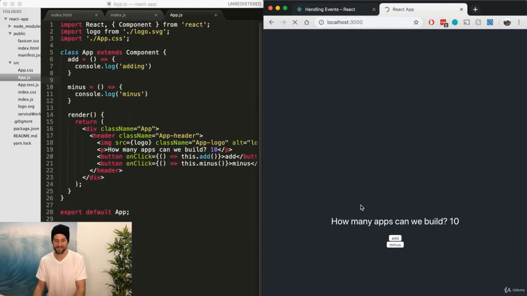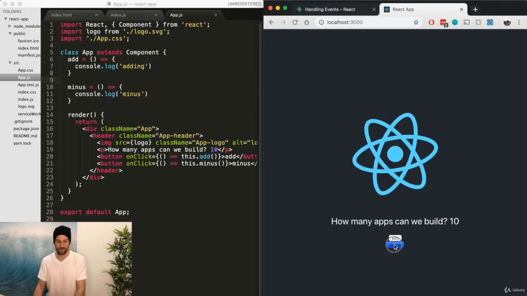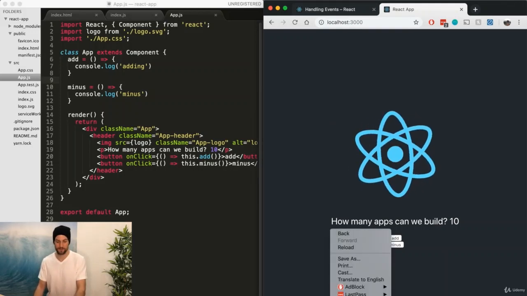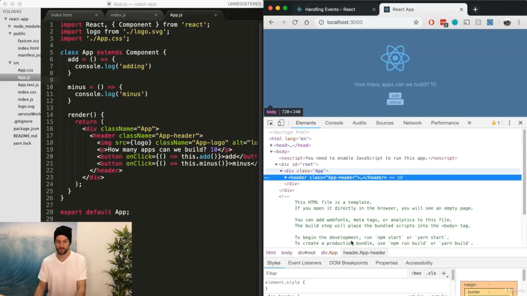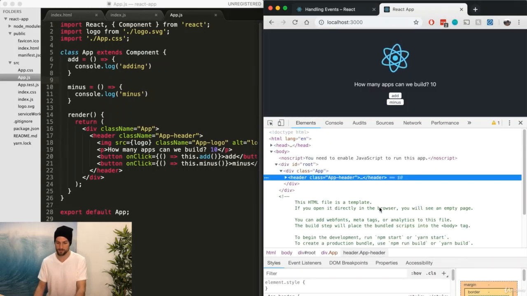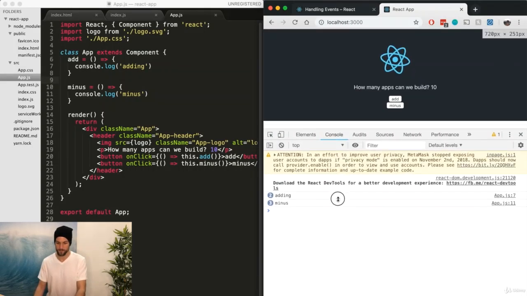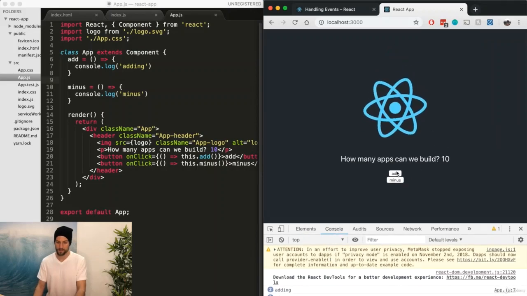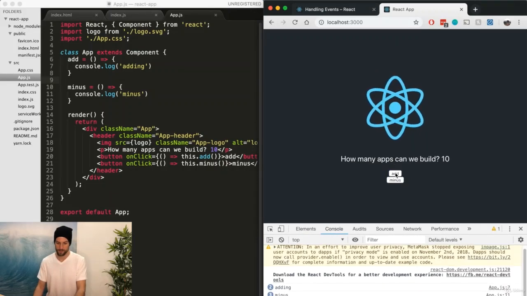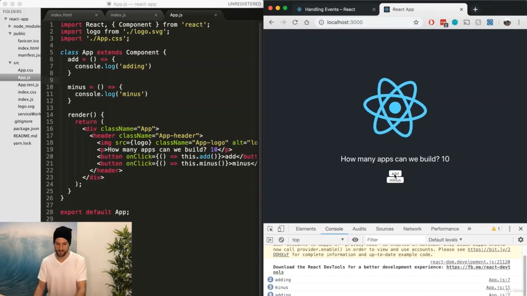Minus? So now when we click it, it doesn't fail. Well, it doesn't look like it's doing anything either, but it's actually console logging. So if we go down to our console, we can see add, minus, minus, minus. So it is doing something.